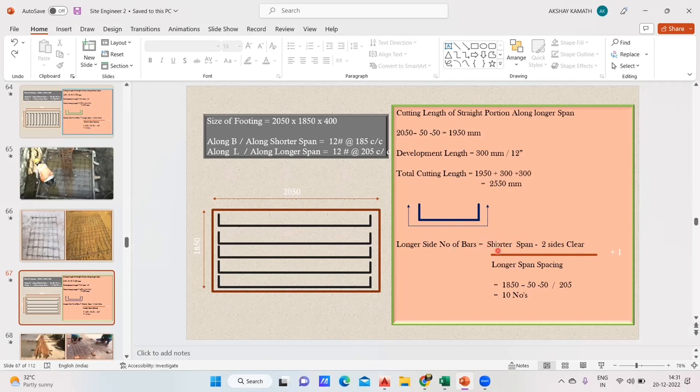Therefore, for the longer side the number of bars, the formula will use the opposite side, that is the shorter span. If I want to find the number of bars along the longer span, I need to take the shorter span minus 2 sides cover, divided by longer span spacing, plus 1. The shorter span is 1850. So 1850 minus 50, I'll explain why this minus has to be done. But for now understand it, minus 50, and you'll get 1750, divided by longer span spacing, which is 205. So 1750 divided by 205, I'm getting 8.53, which I can consider as 9 number. So 9 plus 1 will be 10 number.